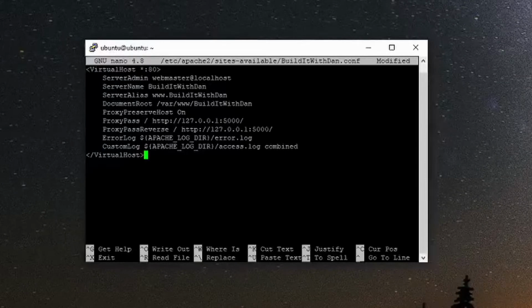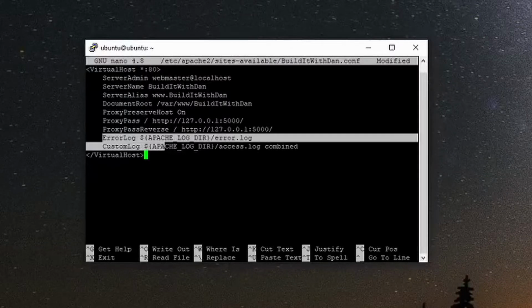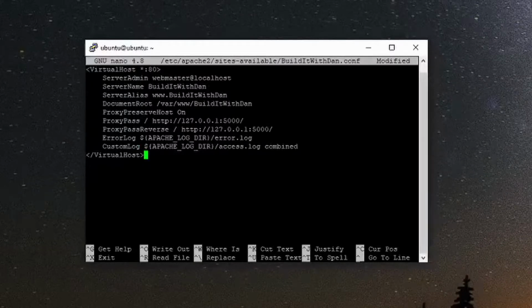Just going through here, the key things are the ServerName, and again, you want to change it, and the ServerAlias, and then the DocumentRoot. We don't have a Build It with Dan folder created yet. We will get to that later, but I just wanted to point that out. This will be the main folder where your code is and that it will run off. And then we do have our ProxyPass on here. Again, this is how we can pass anything coming through port 80 to 127.0.0.1, your localhost, running on port 5000. And then your error logs, the generic error log path there, nothing to change there.